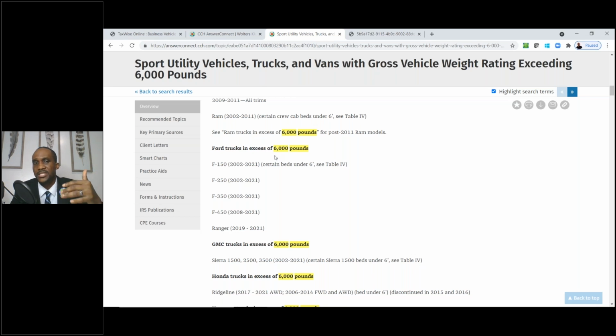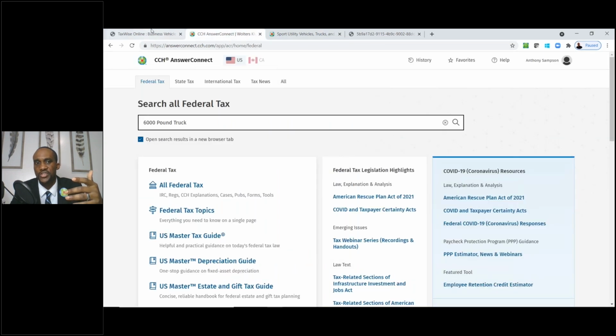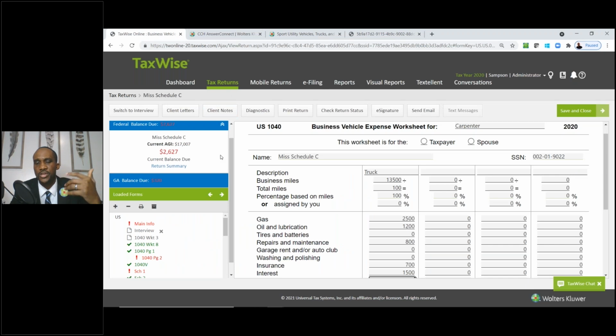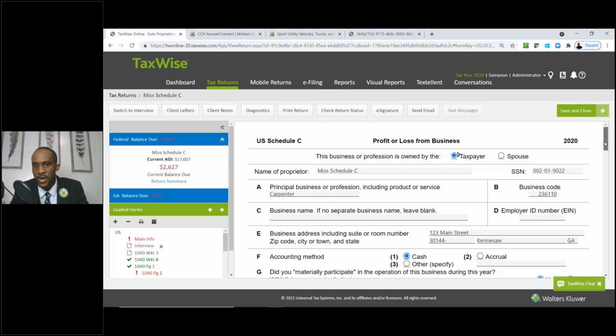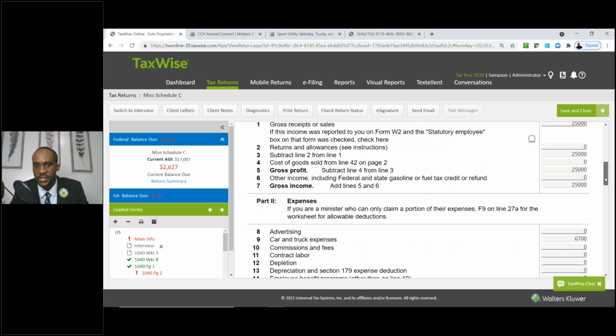So what does that mean? That means that we've got some special depreciation that we can apply. And notice I'm using this tool, Answer Connect, to really keep up with what's changing in the world of taxation. So we've got our actual expenses over here. I'm going to come back over to our Schedule C, and let's go ahead and apply that depreciation deduction, right?